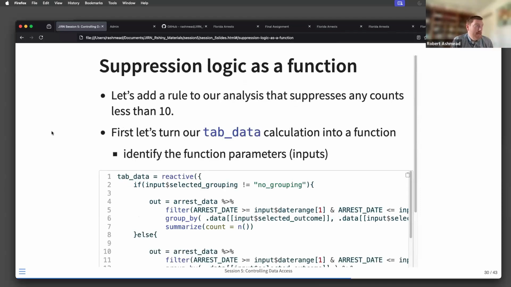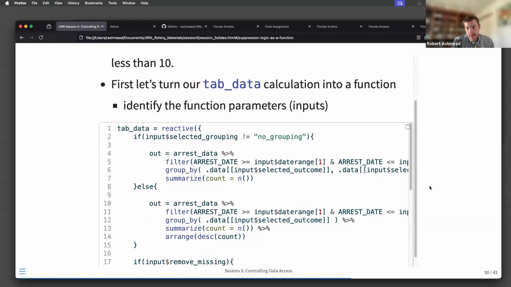So in the example I'm going to do here, we're going to add a rule to our analysis so that our tabulations suppress any counts, any kind of cell values, less than 10. Say if there are few enough arrests in a particular category, we're going to suppress that number. So the first thing, according to my rules, is to turn our tab data calculation into a function itself.